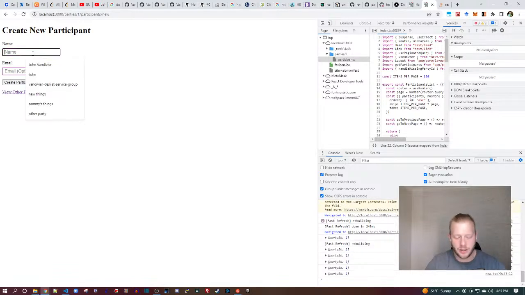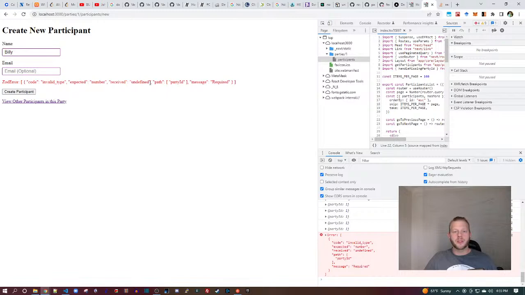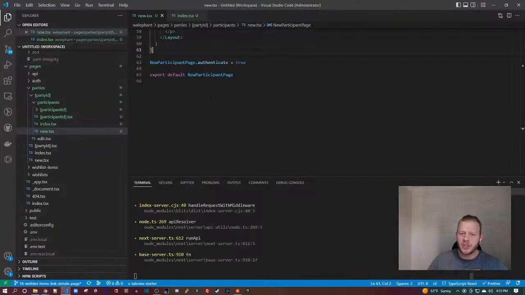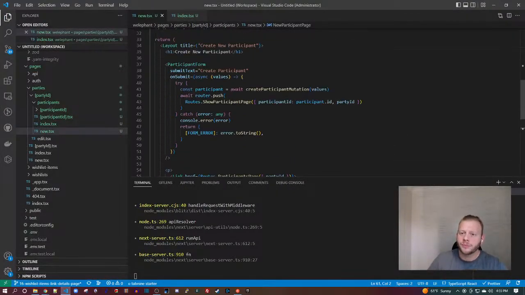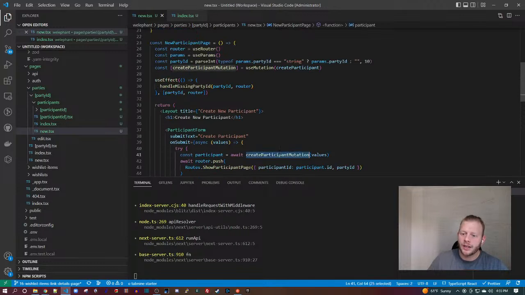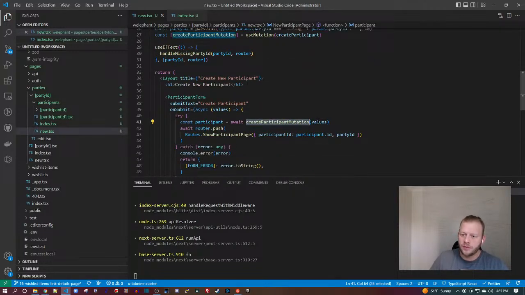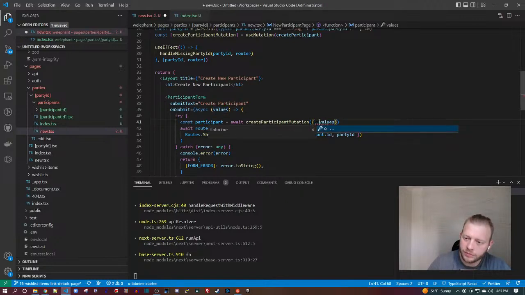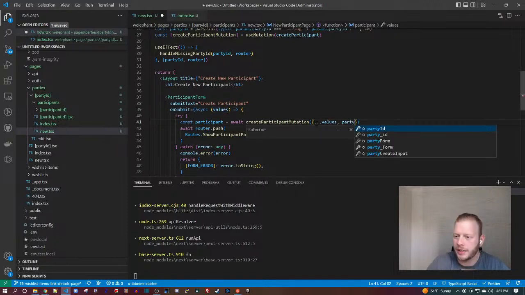I don't know, okay, let's say Billy. Let's try and create Billy. Oh no, party ID is not being passed to the creation mutation. That's okay. Here it is. So we're going to go values, and we are going to append party ID, just like that.